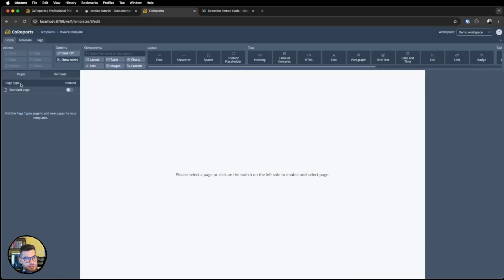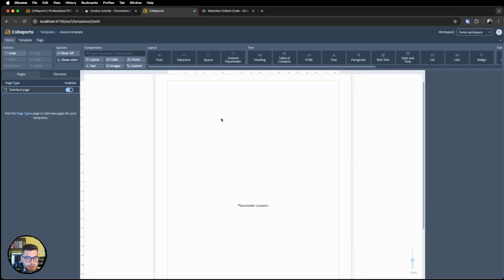And if you open it, you can see the page type on the left side that we created a moment ago. Because this is the only one, I'm going to enable it, and we're going to have a page in front of us. Now this is what we call a template of a page, or page master if you like. And in here, we can specify common elements between all the pages of a report.